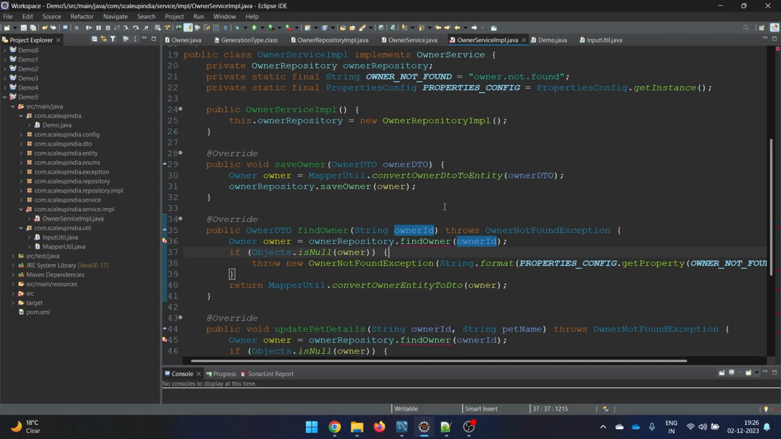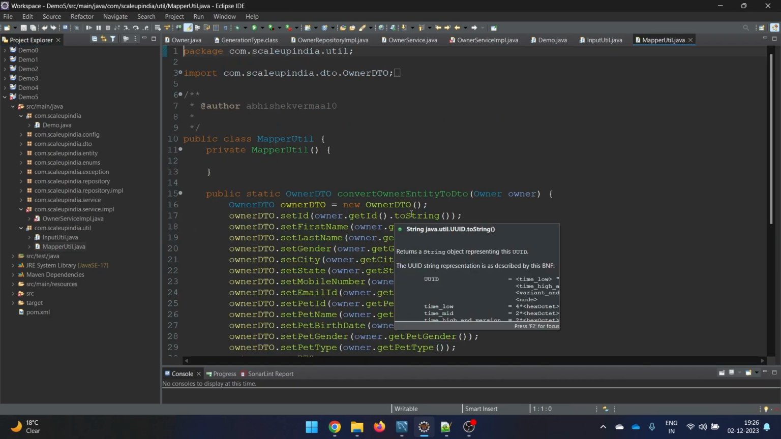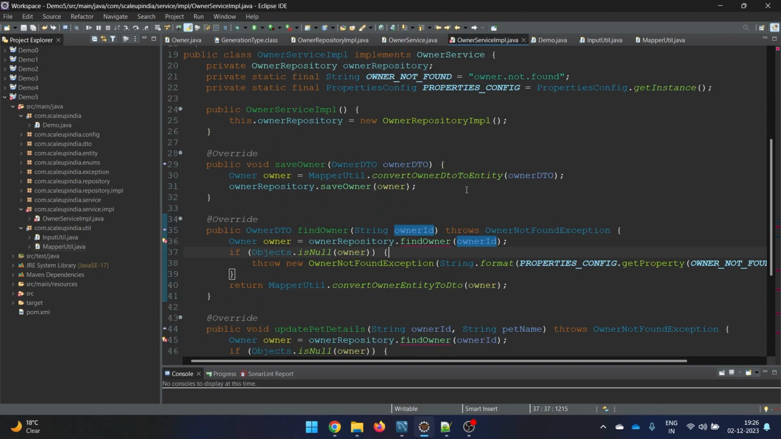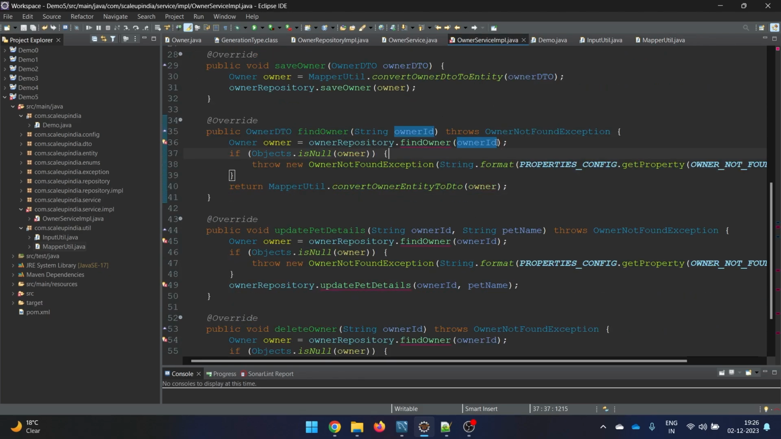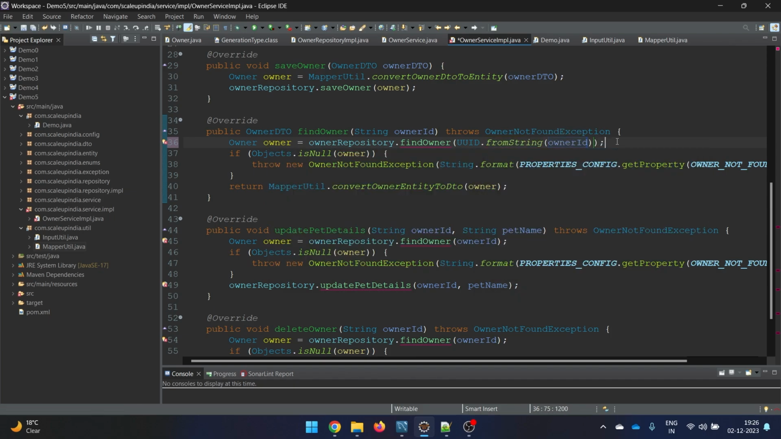So how to do that? We have already seen how to convert from UUID to string. That part was simple, I just said toString and it did my job. But now I need to do the reverse. This owner ID is a string, and I need to convert it to a UUID. So let's see how to do it. For this I'll just say UUID.fromString, and this will do the job. This way you can make it easily.